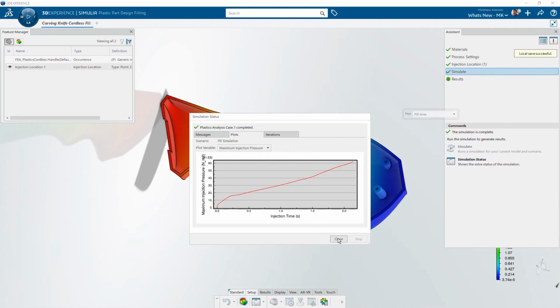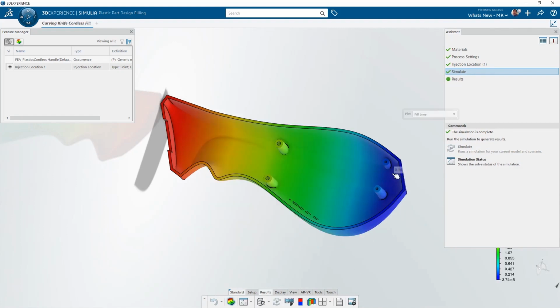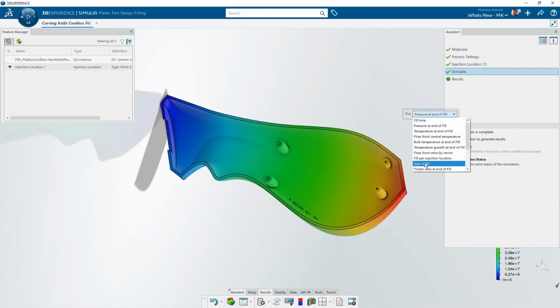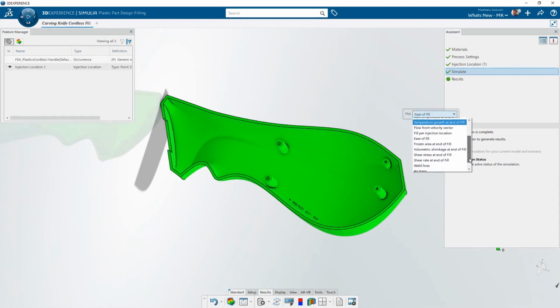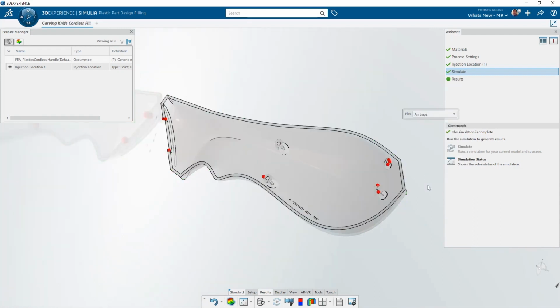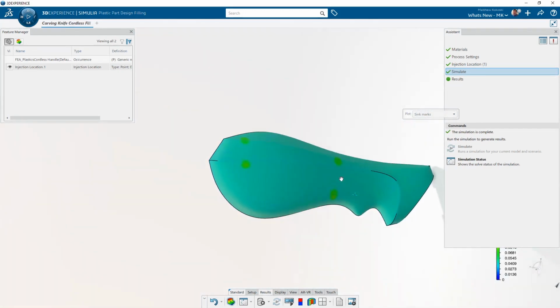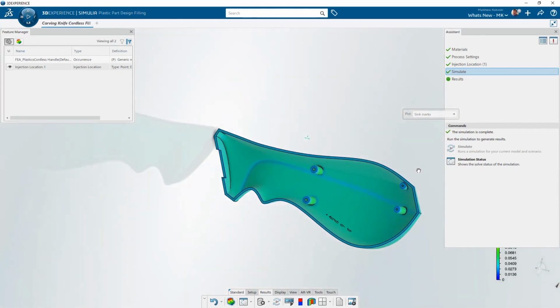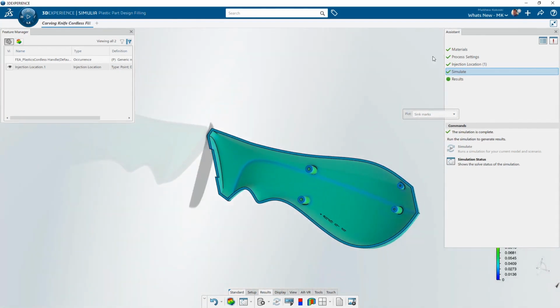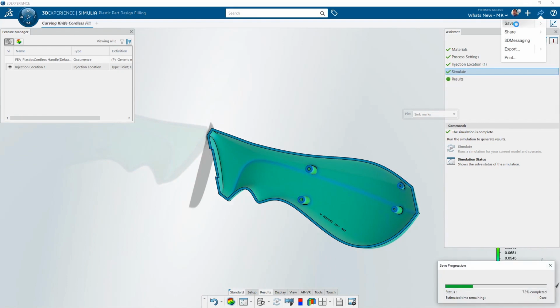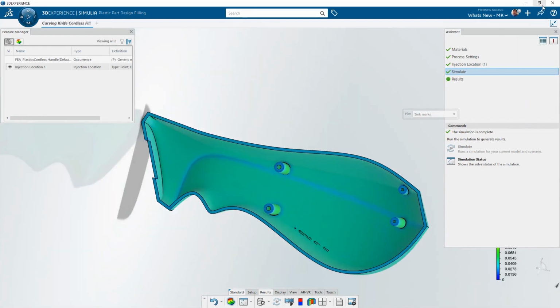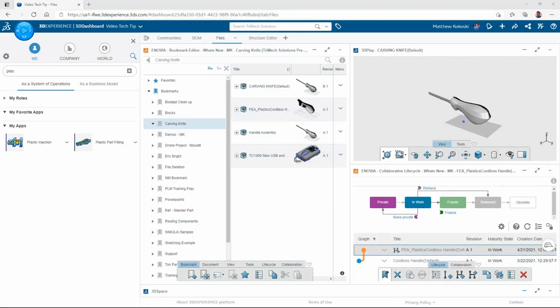Now that the solver is completed, we can take a look at our results. We can see things like fill time, how easy it is to fill the part, and we can also track things like air vents, where I'm going to need to add vents in my mold, and also sink marks. And as we can see on the back side here where we have the standoffs, obviously we're going to get some sink marks, but those should be okay for manufacture. So we're going to go ahead and save the data and then switch back over to our web browser.